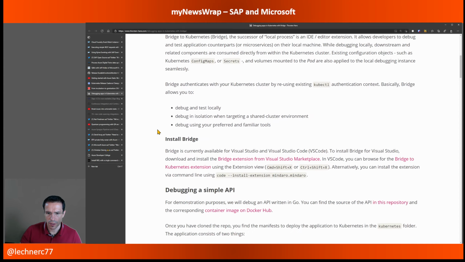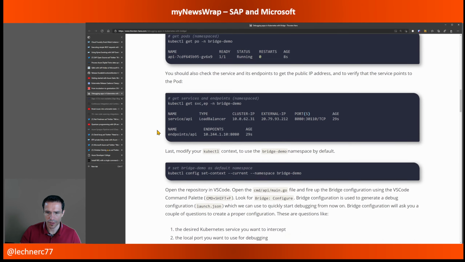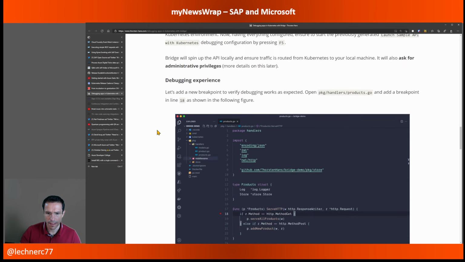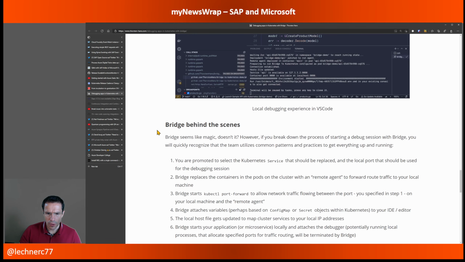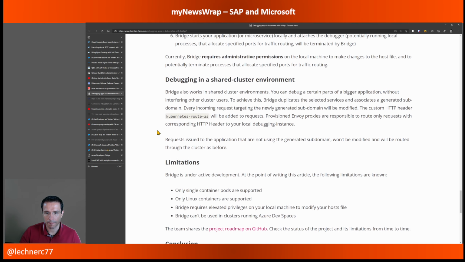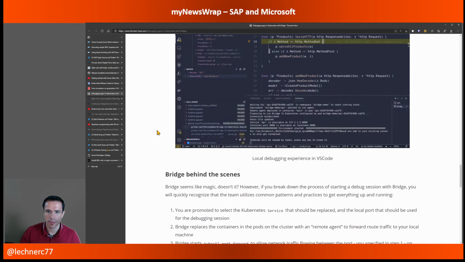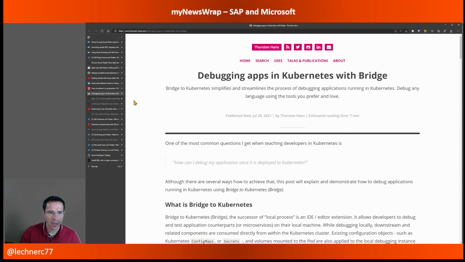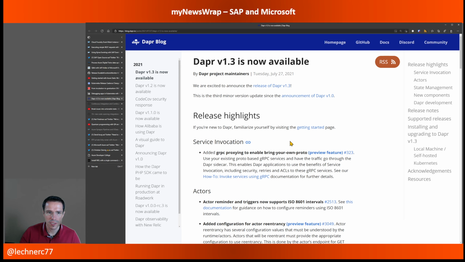This blog post tells you how to do that, how to do the debugging, how to set up everything. And it also brings up some points with respect to limitations that you face when you're using Bridge. So quite an interesting article.